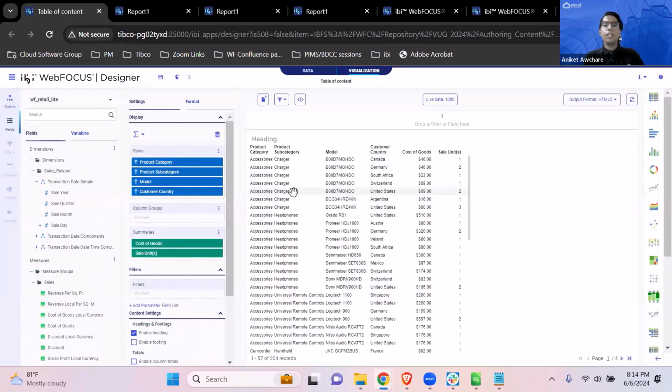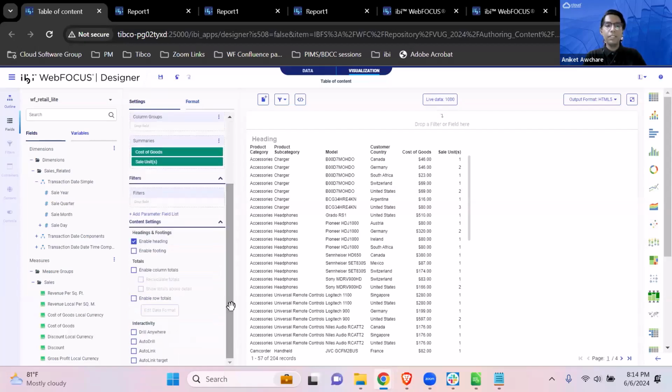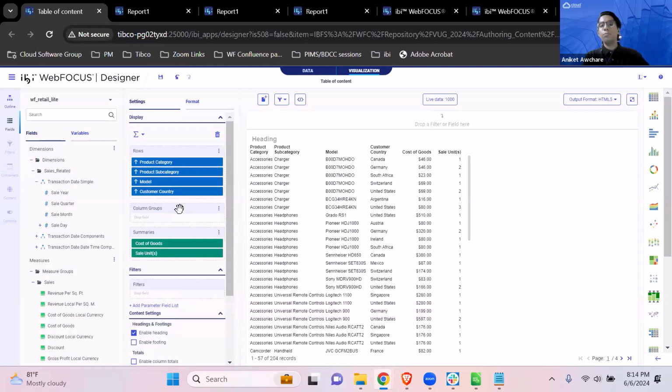Okay, so starting off with the Infosys to Designer migration. I will show you how you can use the table of content, pages on demand, and so forth, features in Designer.